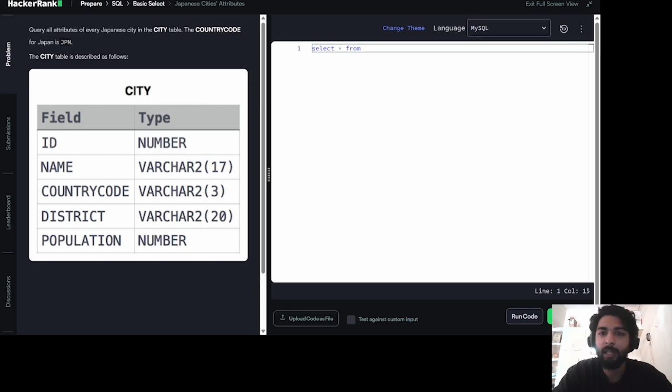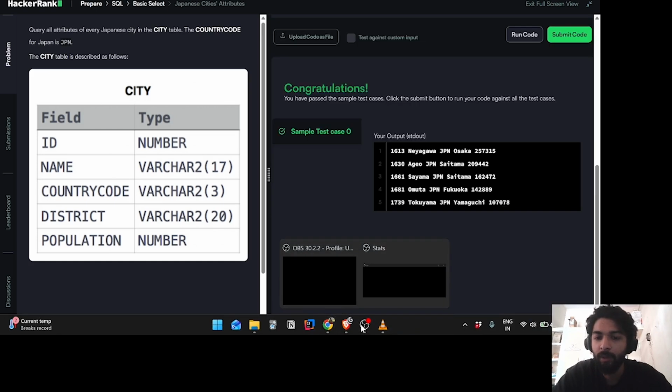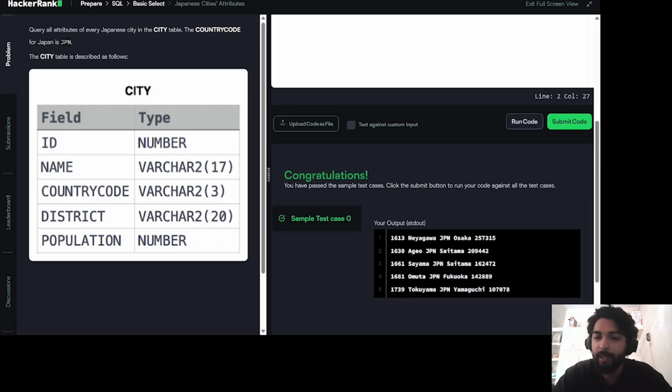So select star from city where the country code is equal to JPN. So yeah, that is the thing. Let's run it first. Yeah, it works. So we're getting all the cities.